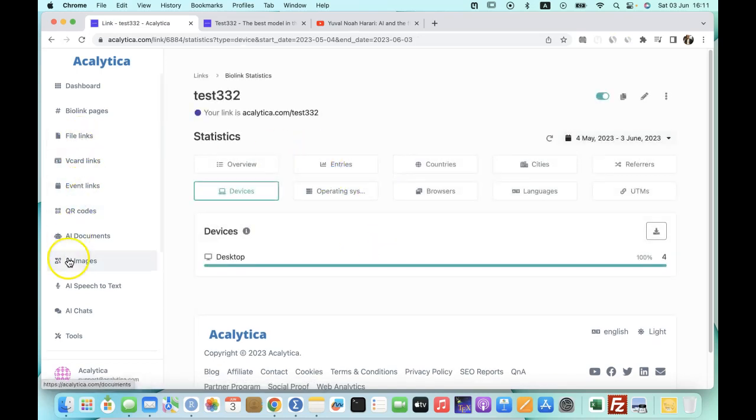Then you can also play around with all the other functionalities that we have. We even have AI, where you can create images, documents, and stuff like that. So have fun, and make sure that you become the winner in this competition with Acalytica.